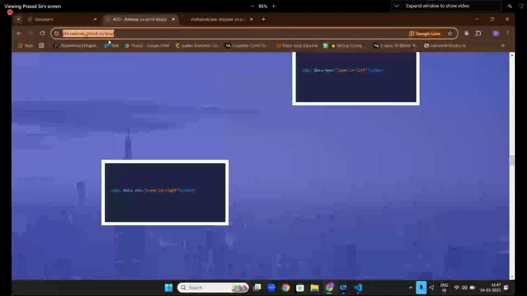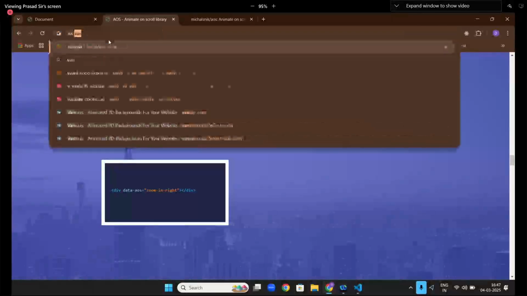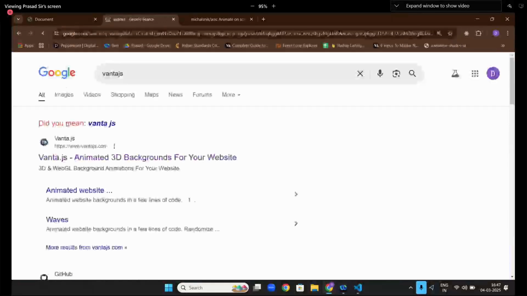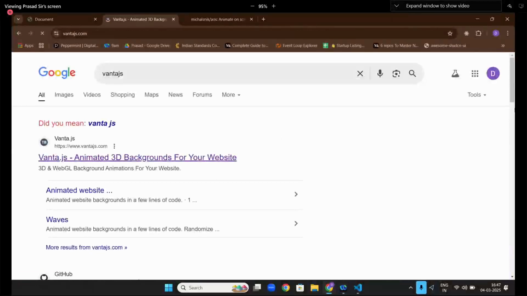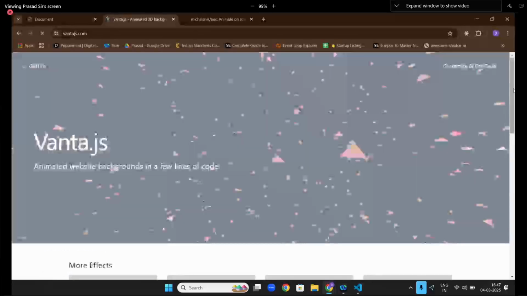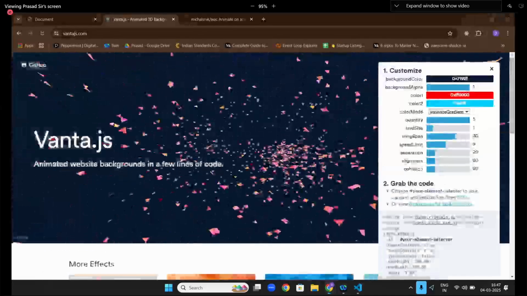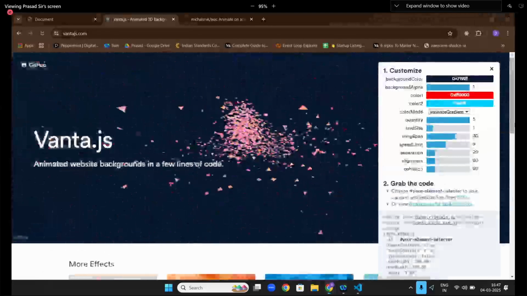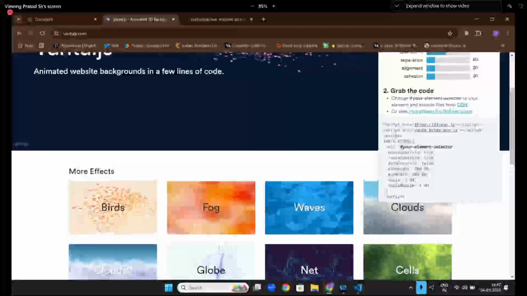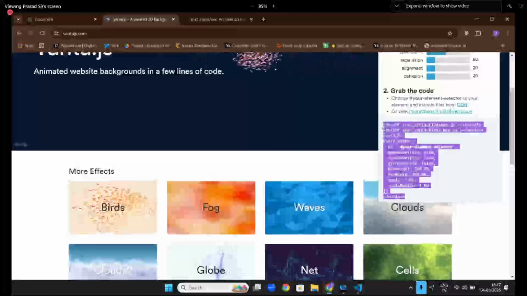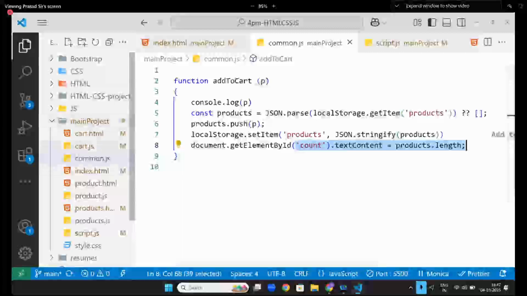Or there is some library. Yesterday I showed you one animated library, something like Vanta.js. It will give you nice backgrounds. Now, sir, I want this background. Copy it. Go here. I will put it inside the cart page.